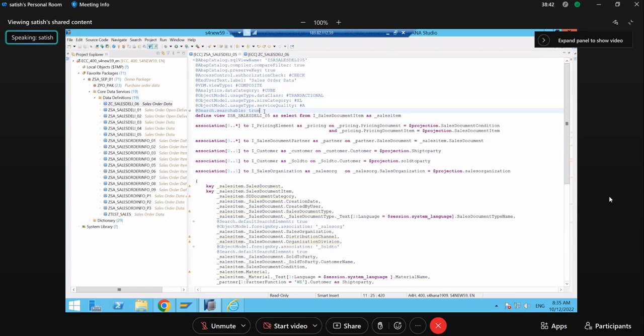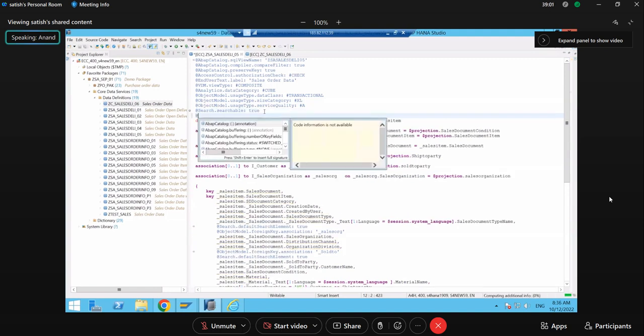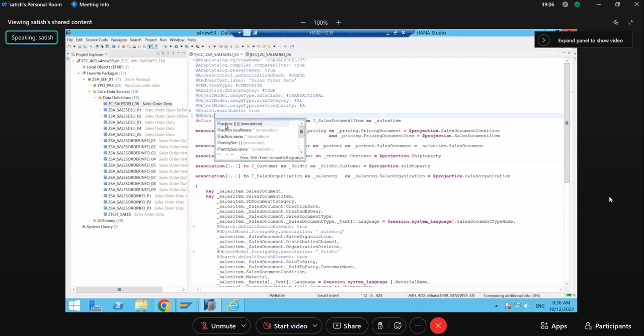What I mean to say is, I'm converting this particular CDS to an OData application. Now see here, we need just one single annotation: at the rate of OData.publish: true. That's it. Now this CDS can be used as an OData service. At the rate of OData.publish: true, guys.